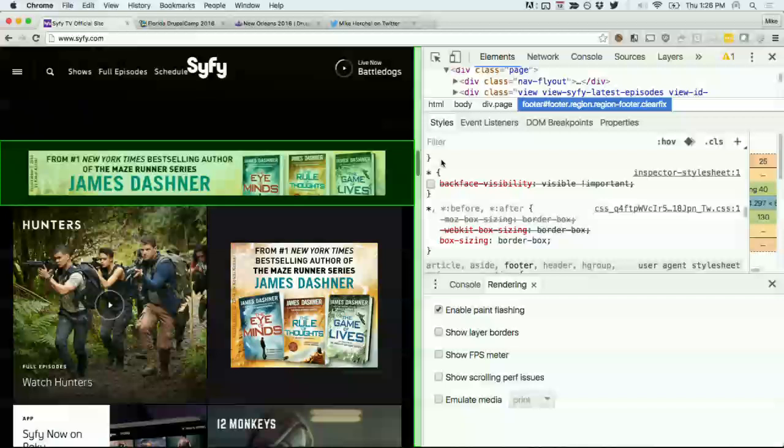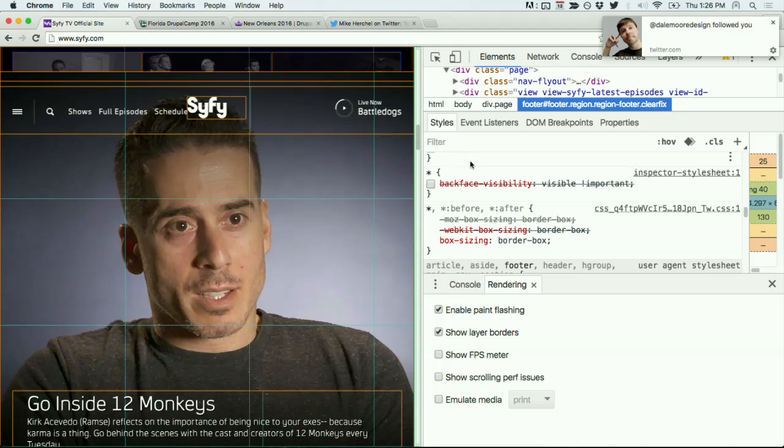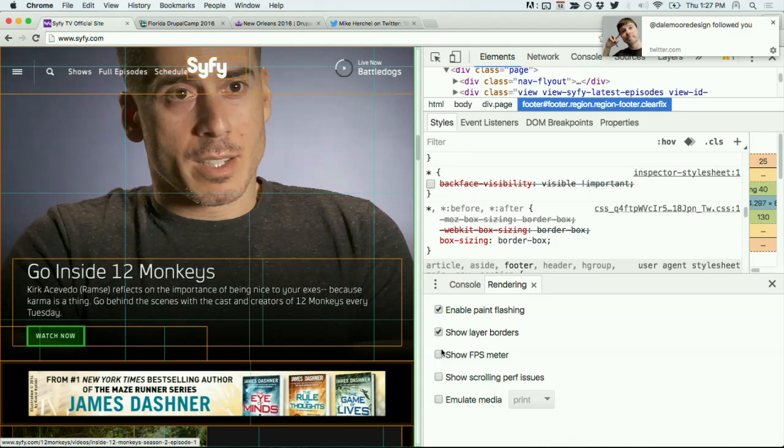There's another cool thing right here: show layer borders. The orange ones are the ones you want to look at. It's kind of cool just to look at and see how your browser is working. You can see that this little div right here is inside its own layer. The reason I have that inside its own layer is because it does its own independent opacity change and all that type of stuff. So that's kind of a cool thing.